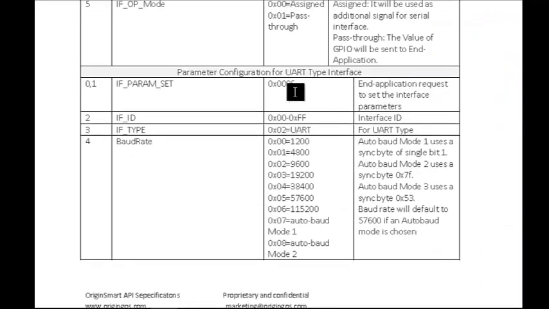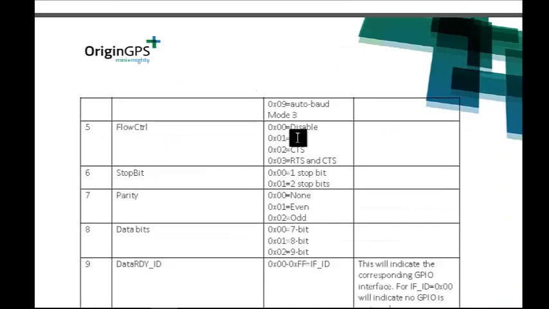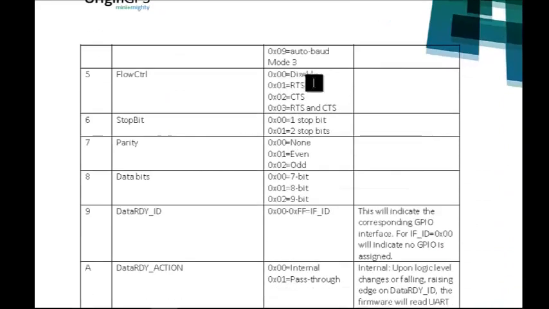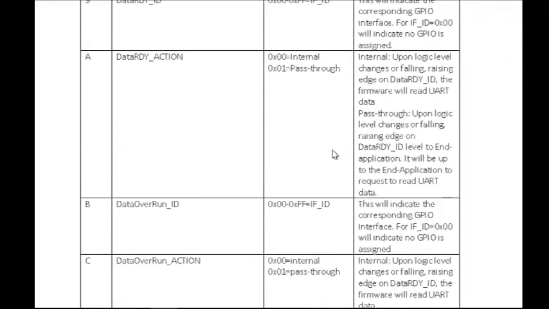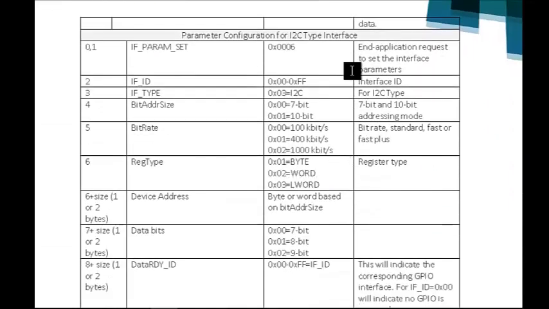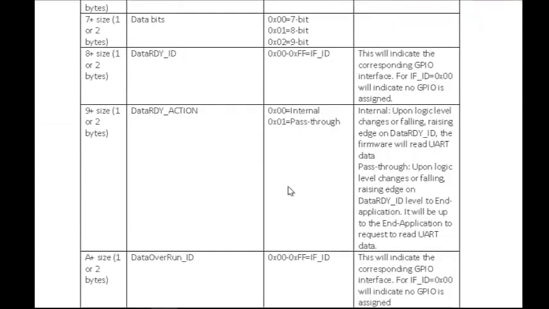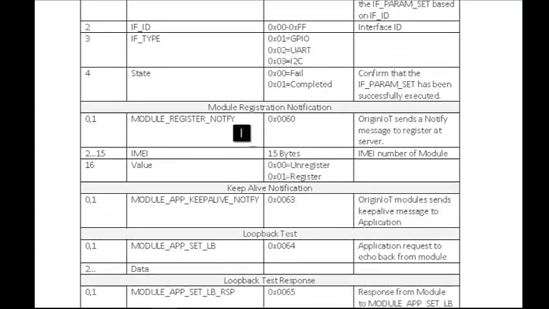As you can see, it determines how you configure your interface: the baud rate, whether RTS or CTS are disabled or enabled, stop bits, parity, and everything you know from a normal UART interface. Same idea for I2C, SPI, and this is the response you will receive from the MCU if you send the correct message. This is module registration.